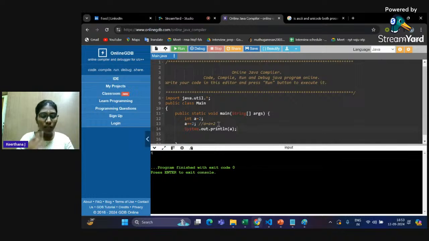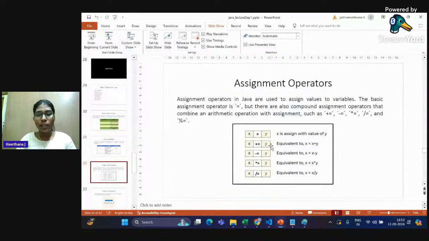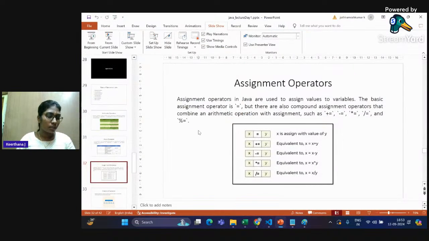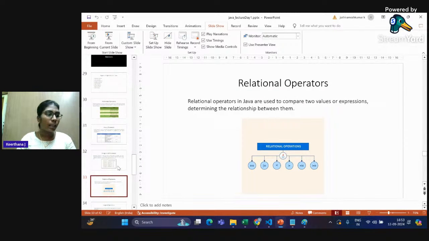This is how the other arithmetic operators like minus work. If I'm giving minus, it will be 0, a is equal to 2 minus 2, which is 0. Then x is equal to x star y. In a similar way all these things work. Next we'll be getting into relational operators.